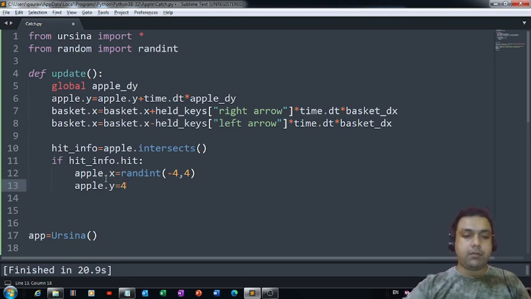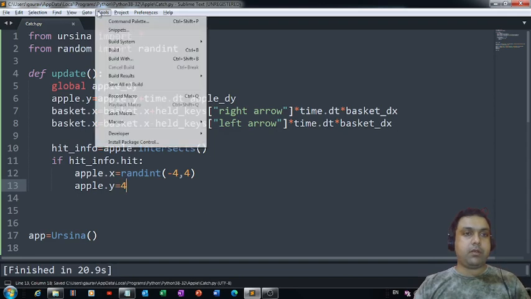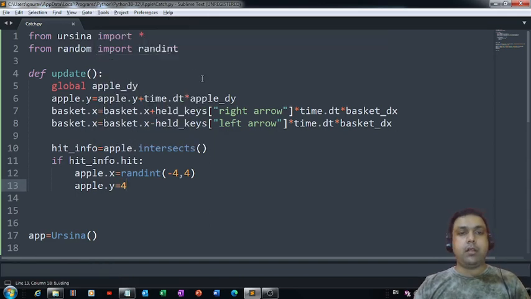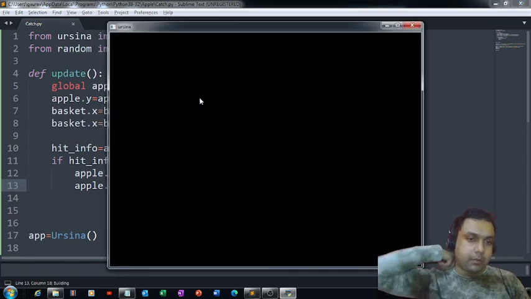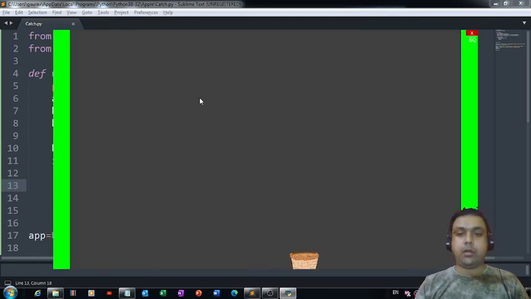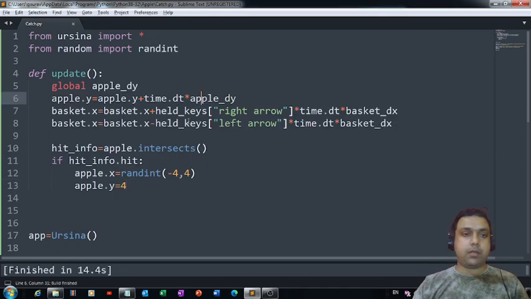I think this is going to give us the right output. Let me just save the changes and run this game and see whether I'll be able to get the required output or not. So if this apple will touch this basket, let's see what's gonna happen. Okay, nothing happened. Why? Have I missed something?